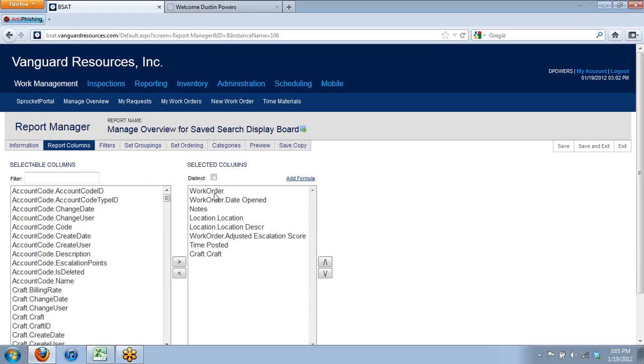If you remember going from left to right, we had work order, the date it was opened, notes, the location, location description, adjusted escalation score, time posted, and the craft. Now, if you wanted to reorganize them for everyone, you could do that here by clicking on it and then clicking an up arrow or down arrow as applicable. So you see I'm moving the craft up, so that the craft would be in between location description and adjusted escalation score.